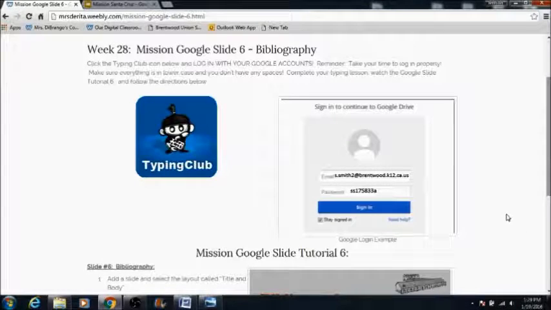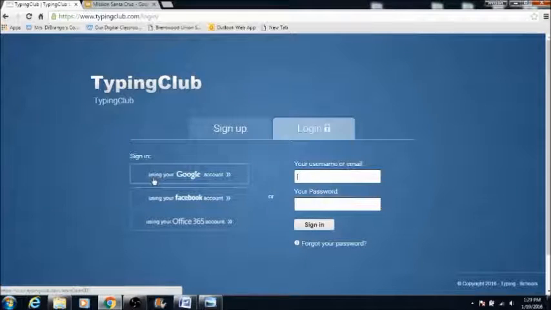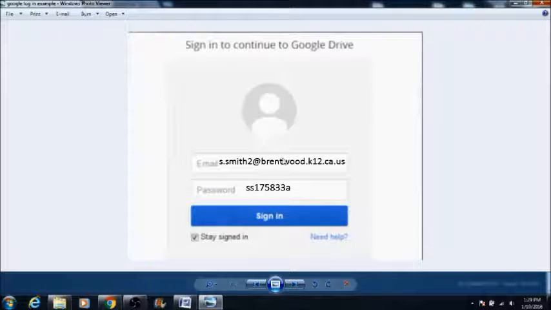Today we're going to create the final slide for our Mission Google presentation. Again, at the beginning of each lesson, log into your Google account through Typing Club. You're going to click on Typing Club and it's going to take you into their sign-in page. From here, you need to make sure you sign in using your Google account. This is very important. Click this box here. It'll take you into your Google login.